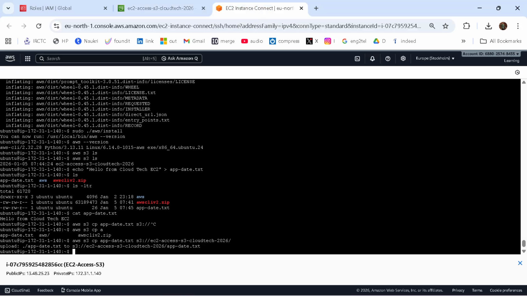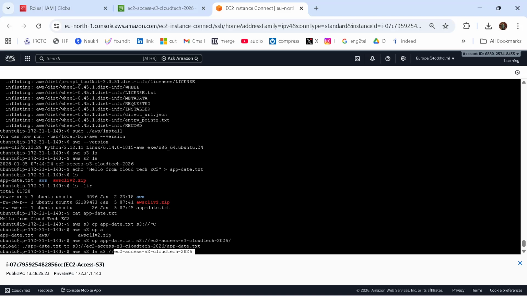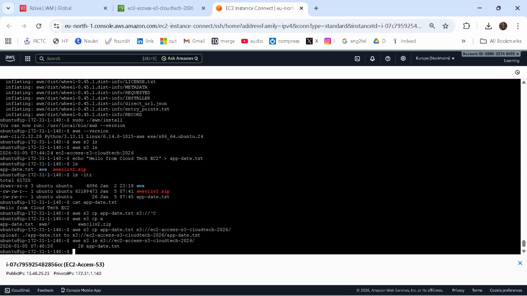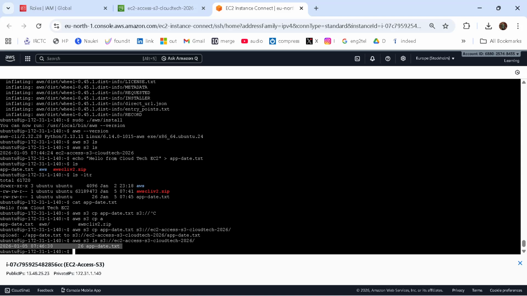Now we can run AWS S3 list. We are listing what is there inside this bucket. Okay. Now you can see, right?